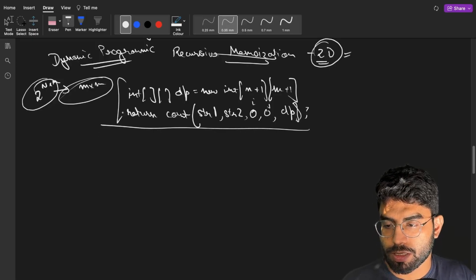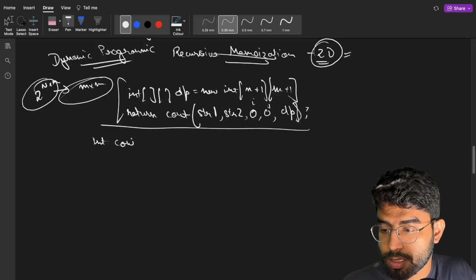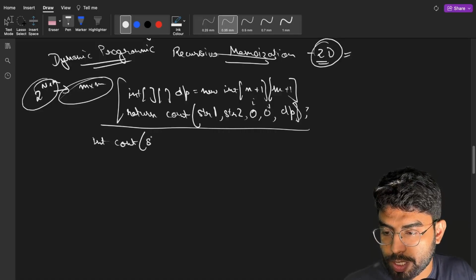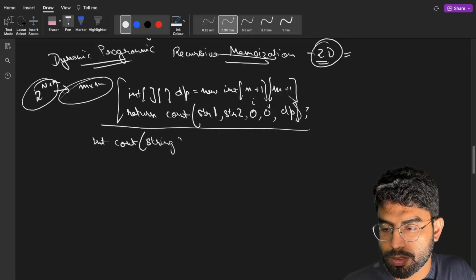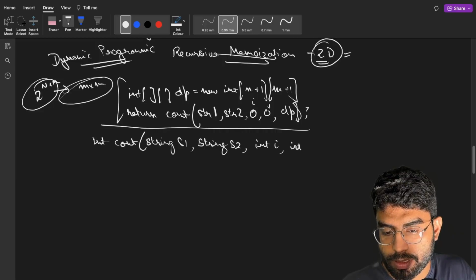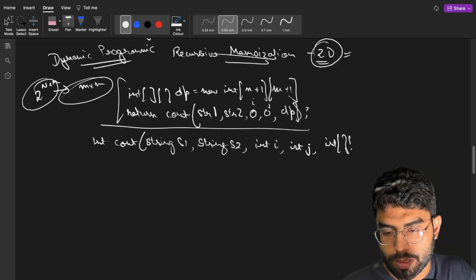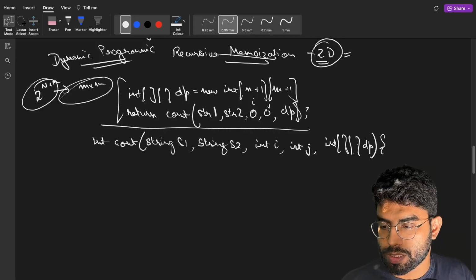So let's write the recursive function now. This is the main function, okay. In this we will be returning the integer, right? So string s1, string s2, and then int i, int j and the 2D array, int dp, right? So this is the function.